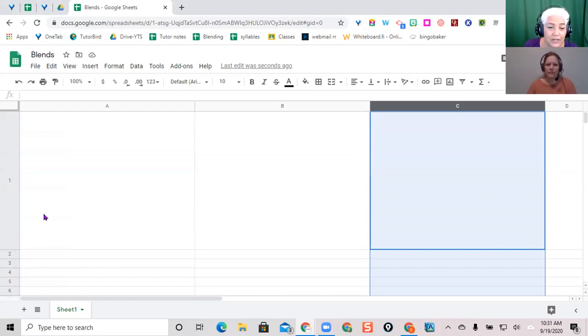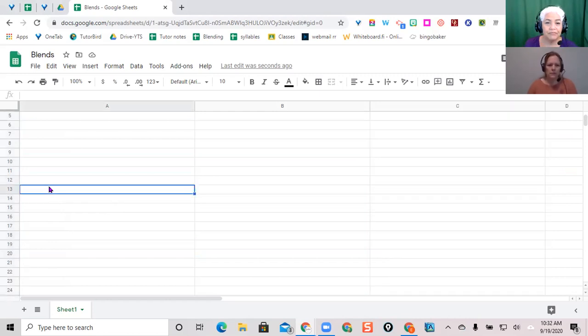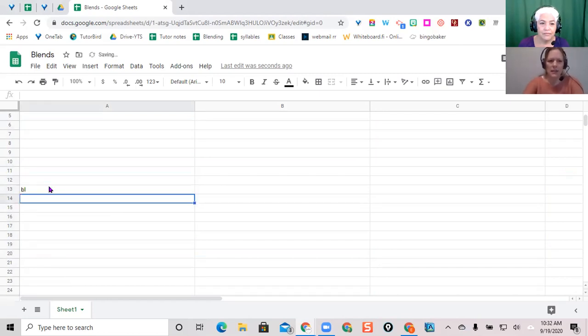But now we have to put letters in. So come down into a row that's not visible. So maybe down into, let's call it 12 or 13 or something. And let's start writing our blends in. Okay. And I can hit BL enter and it gets me into the next one.